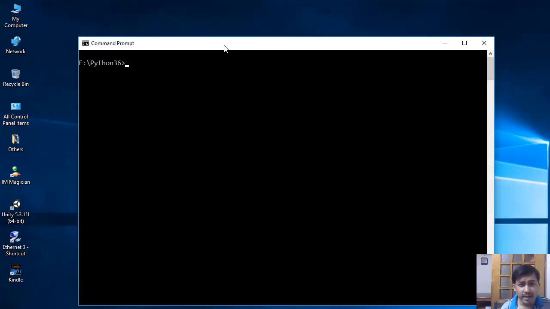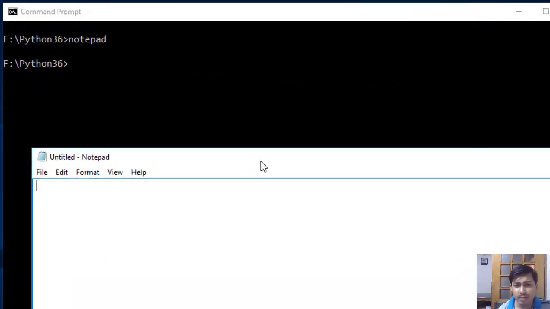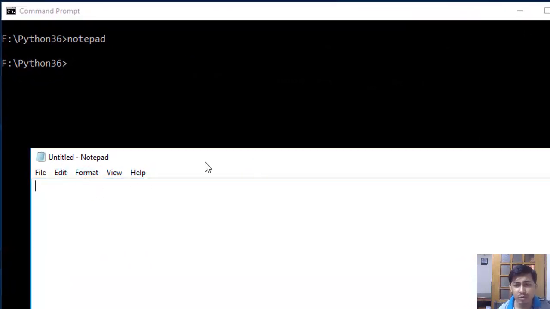Right now we are going to start notepad. By using the command prompt, you can start notepad by typing notepad. Then if you press enter, the notepad will show up. It will be untitled. You can save it as you wish. There are different ways you can use notepad. This is one way, by starting the notepad and then typing.